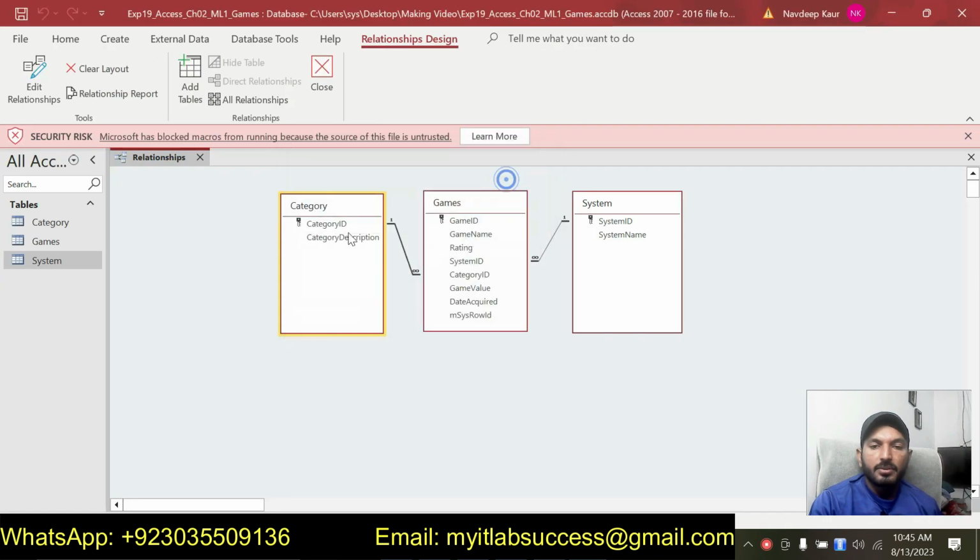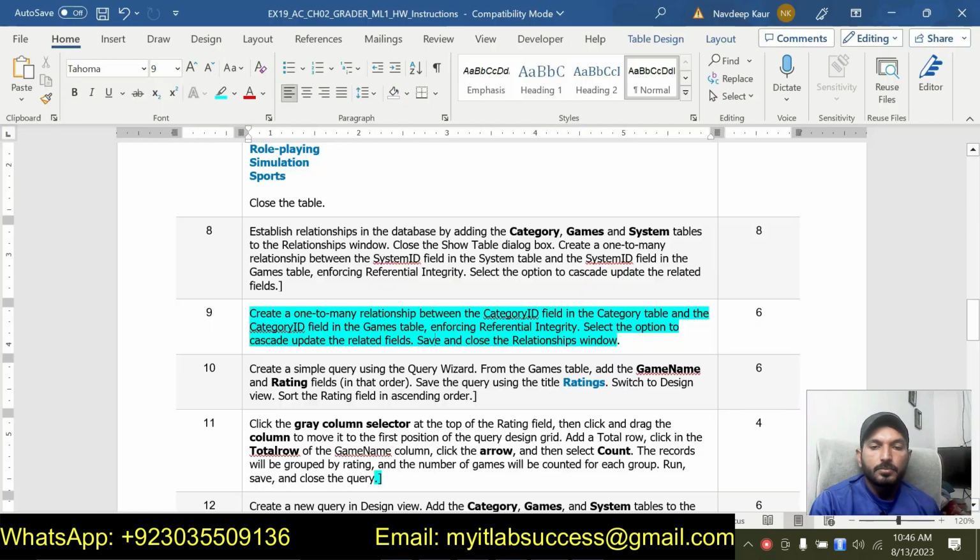So click create, and relationship has been created between the games table and the category table using the category ID field. Now we will save this relationship and we will close the window. So step number 9 is also done.